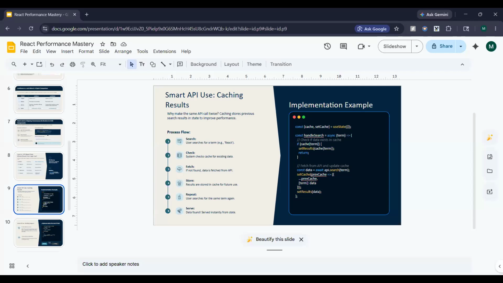Yes, I can definitely take a closer look at caching. Let me just reshare again. Believe this is where it was.